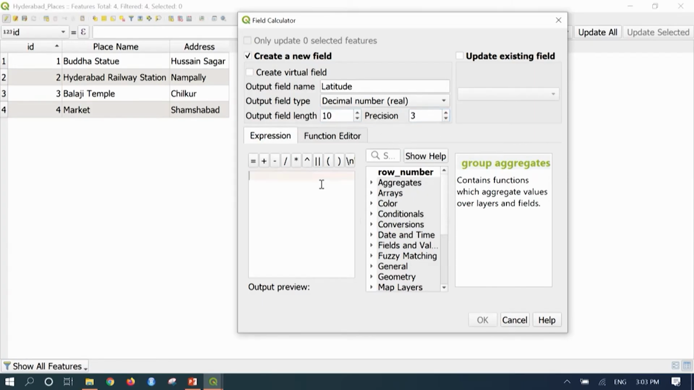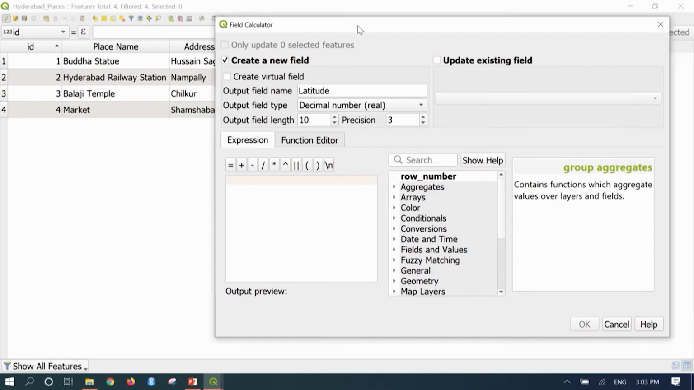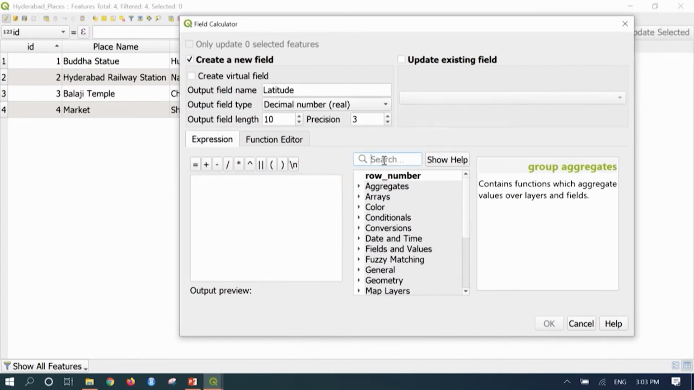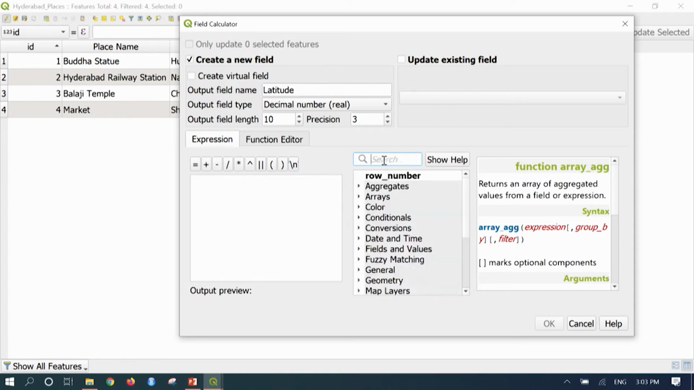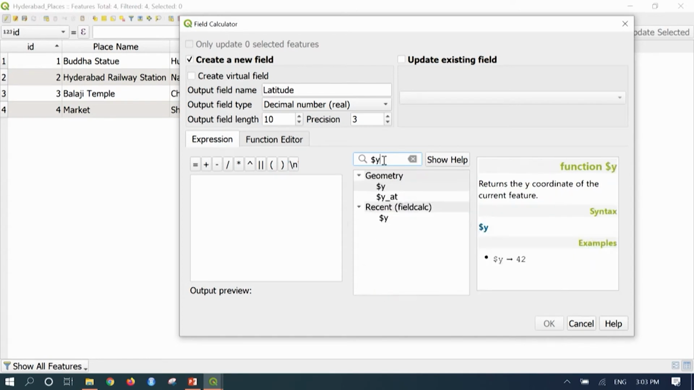And this is the expression tab, whatever formula you need to give, you can put it here. You can either type the formula, or some ready formulas are already available in the QGIS interface. So that also we can make use of. Here what I am going to do is, I need the latitude. So I am typing Y, latitude is represented by Y. So I am typing dollar symbol and then Y. So dollar symbol Y stands for absolute latitude.